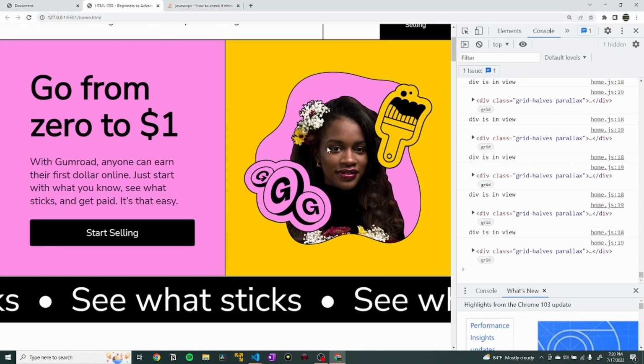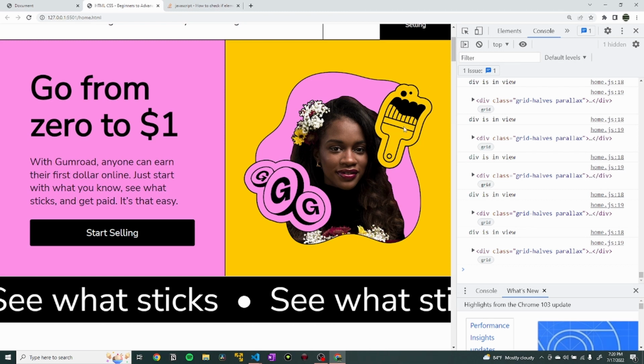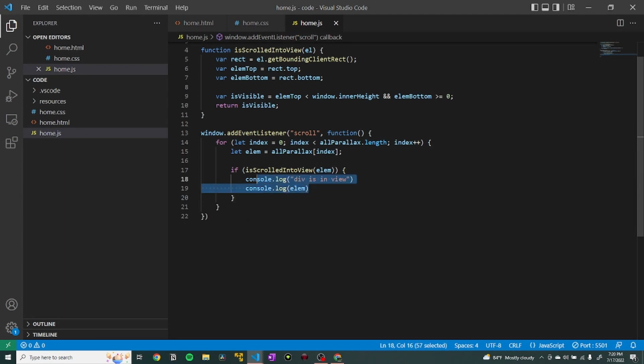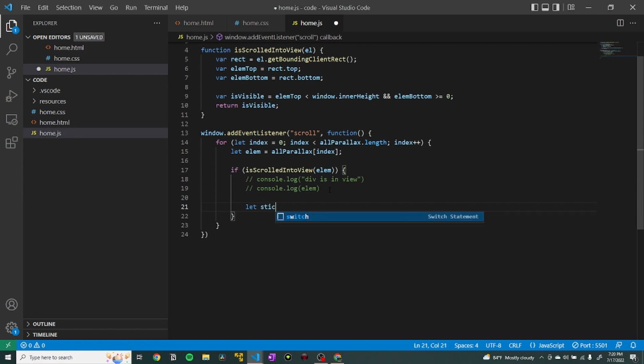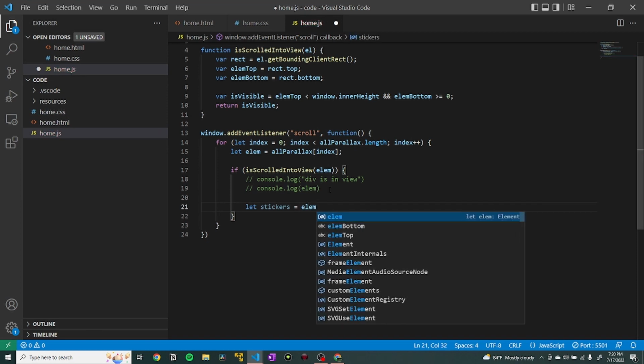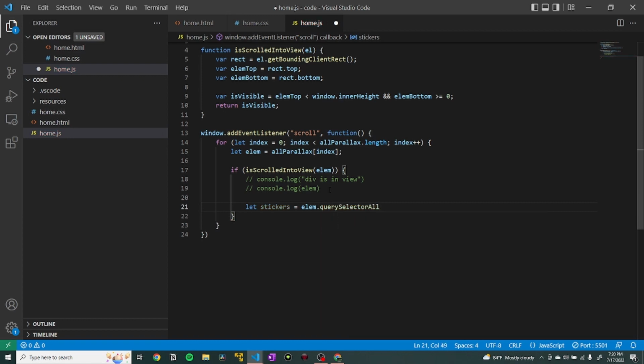And the next thing for us to do is to grab all of these stickers that are in the particular div that is scrolled into. Okay, so again, I'll comment these out. Now what I want to do is make a variable. I'm going to declare a variable called stickers, and it's going to select all of the stickers that are currently in view. So it's equal to the element. Essentially what this is doing is it's grabbing the element, and I'm going to do element.querySelectorAll, and then I'm going to grab the .grid-sticker.